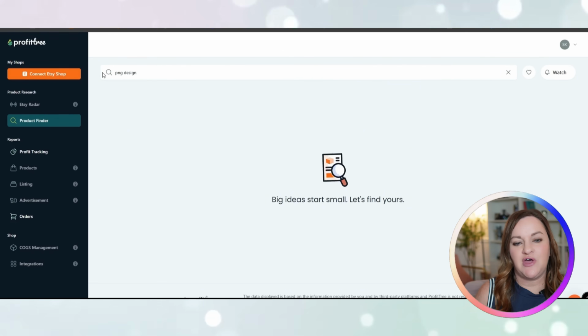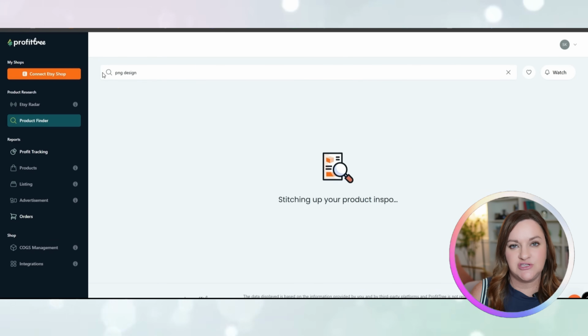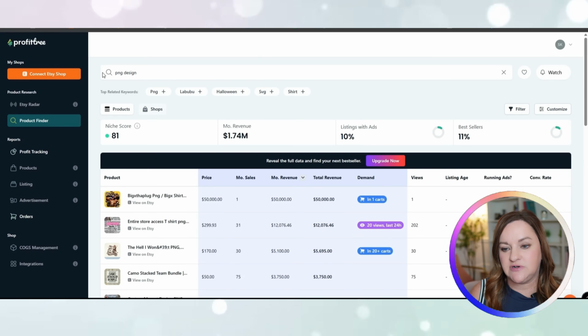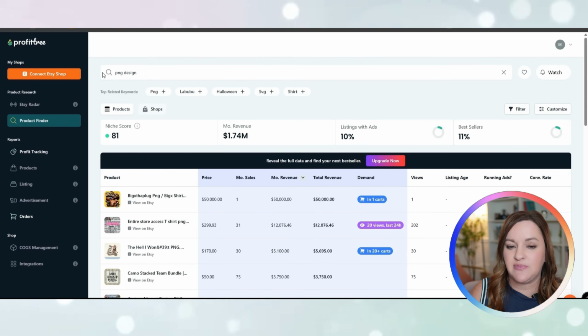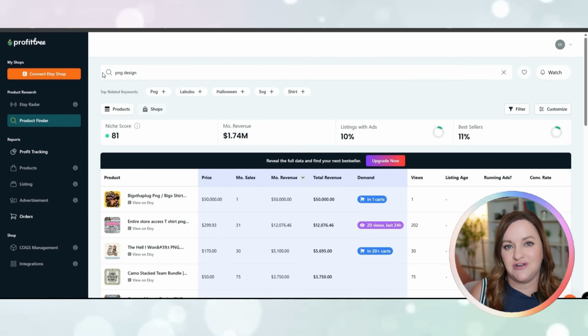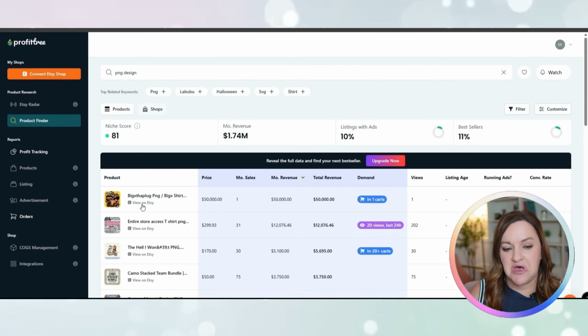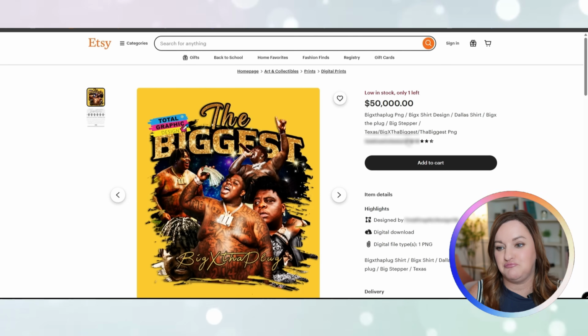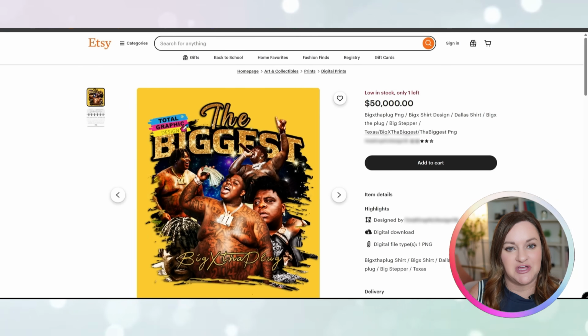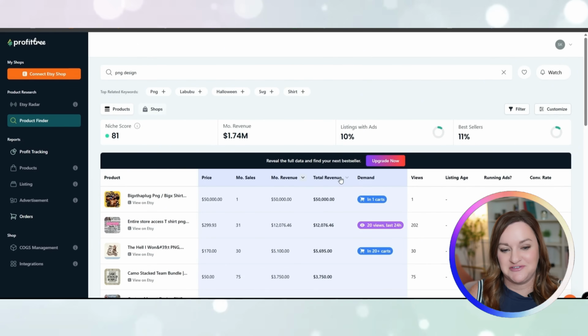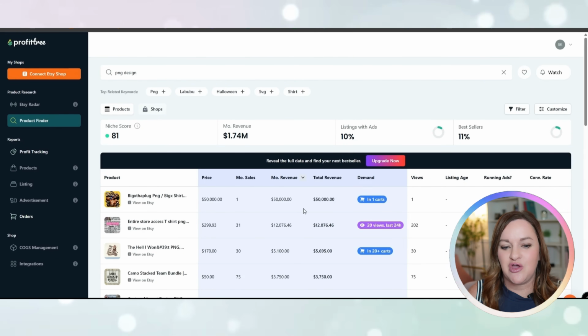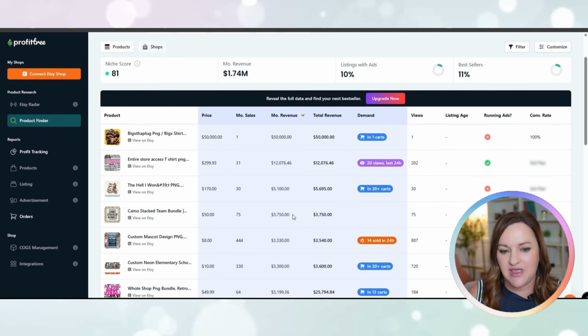For another example, I've just typed in the keyword PNG design. So this would be useful for someone who has a sublimation design shop like I know a lot of you have on this channel, and you sell tumbler wraps, clip art, PNG designs, and you're just not sure what direction to move next in. Now, obviously, this first one is some type of demo or dummy listing that someone has put up because no PNG would sell for $50,000 unless this is some type of joke. I'm not sure. Anyway, you can really go through these and see what is working and what is not.